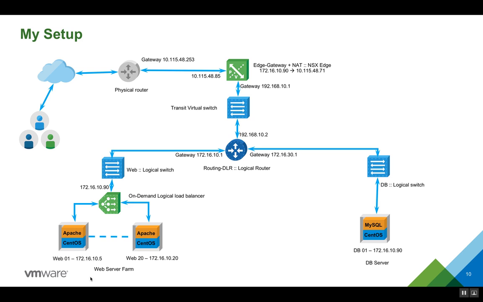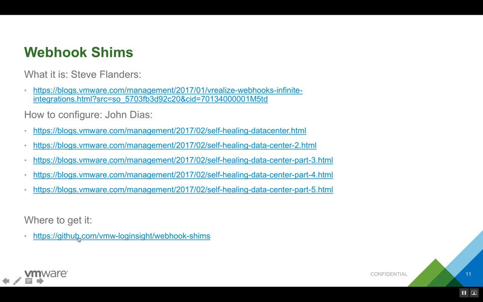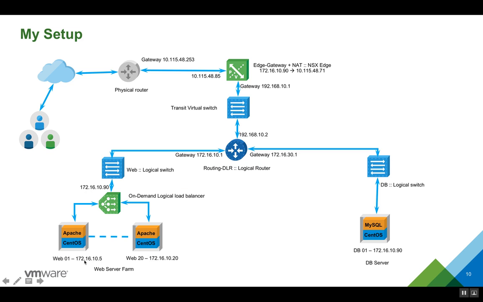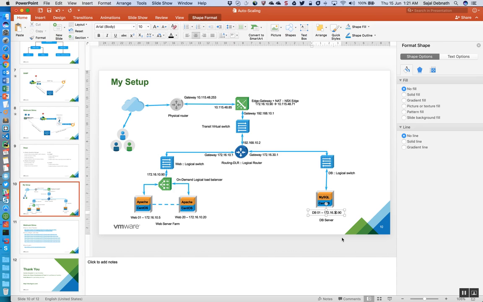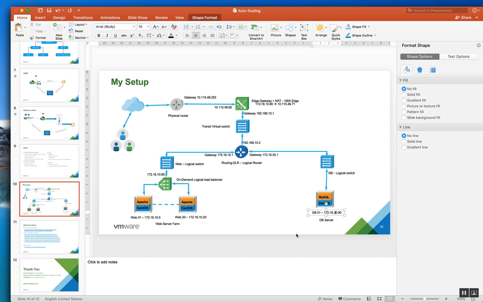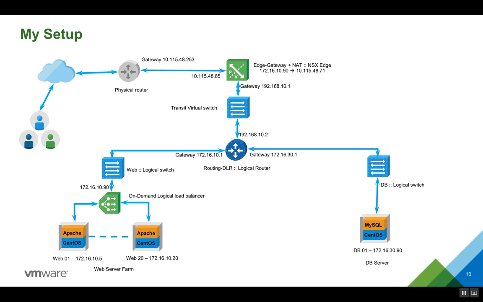So the IPs: my web tier is running on the 172.16.10.x range. My DB tier is running on 172.16.30. Oh, it should be the 30.10 range. Let me just correct it, otherwise it will create a lot of confusion later on. So it's 30.90. That's my web tier.